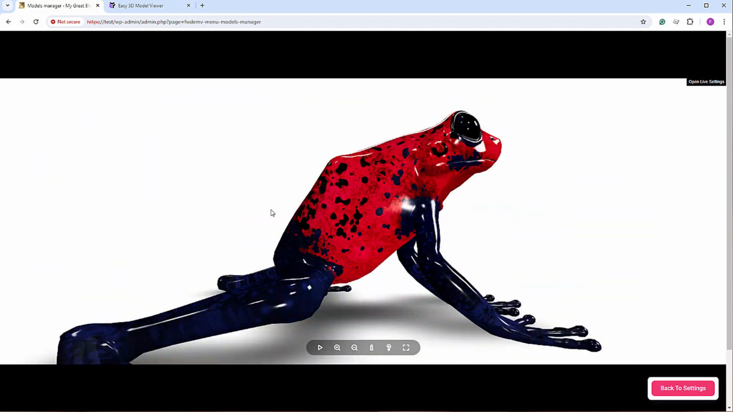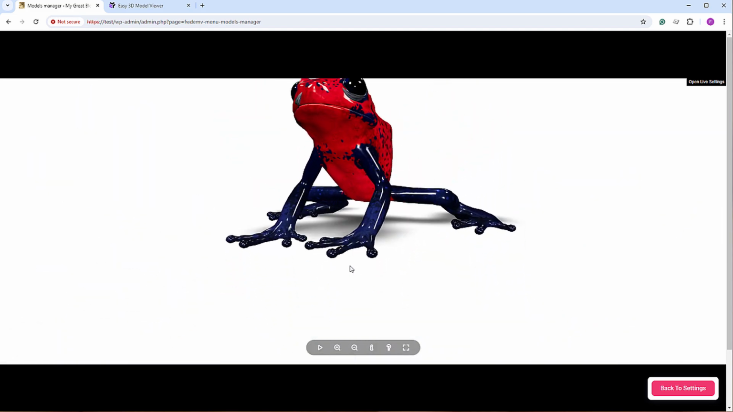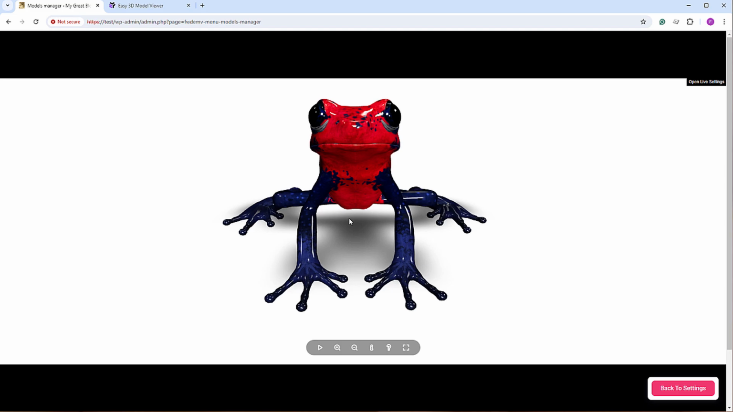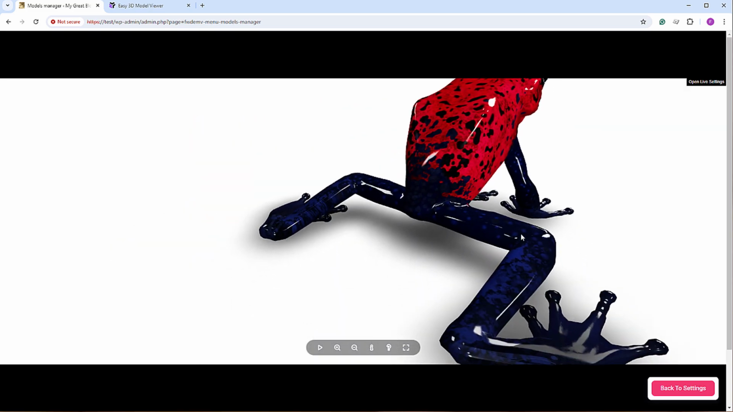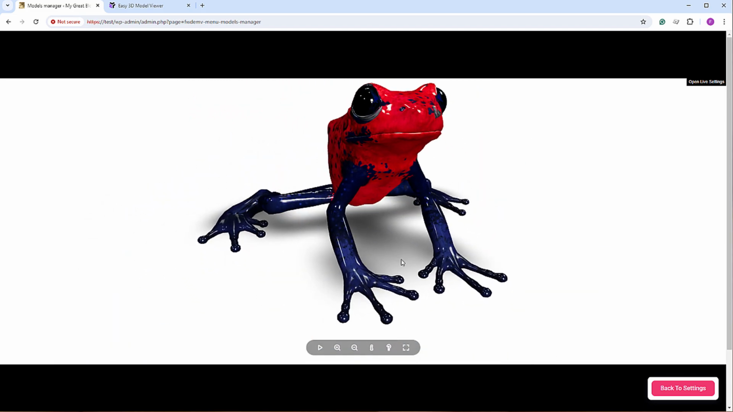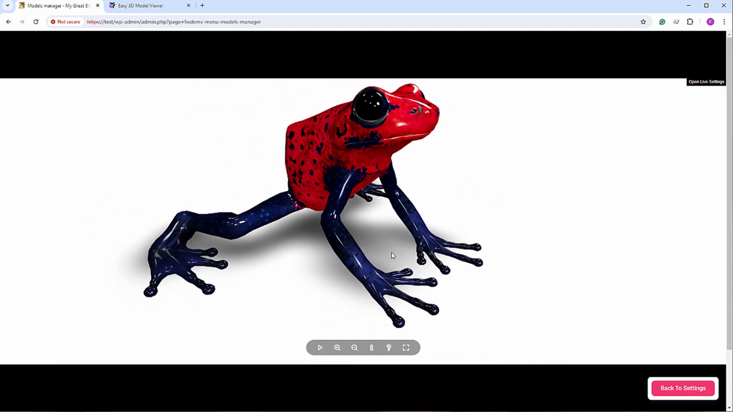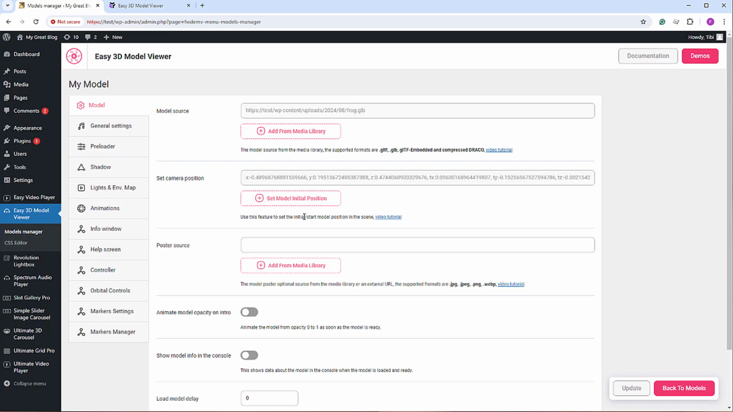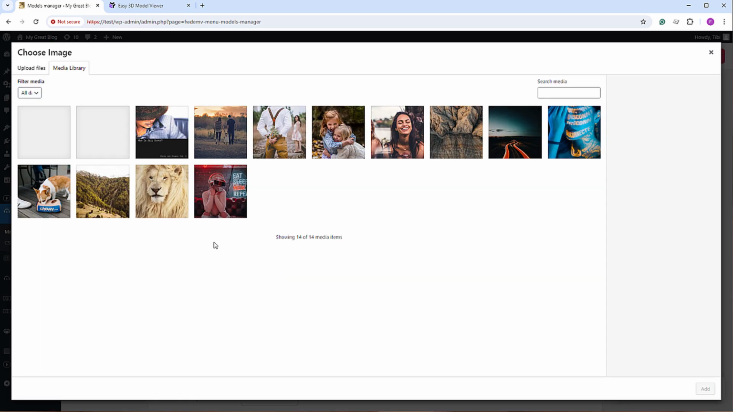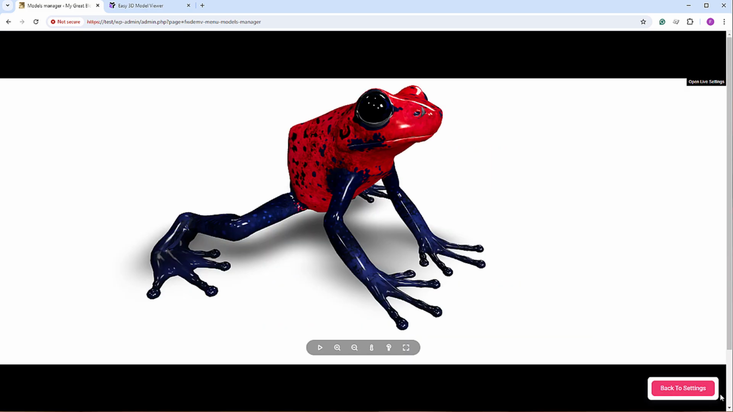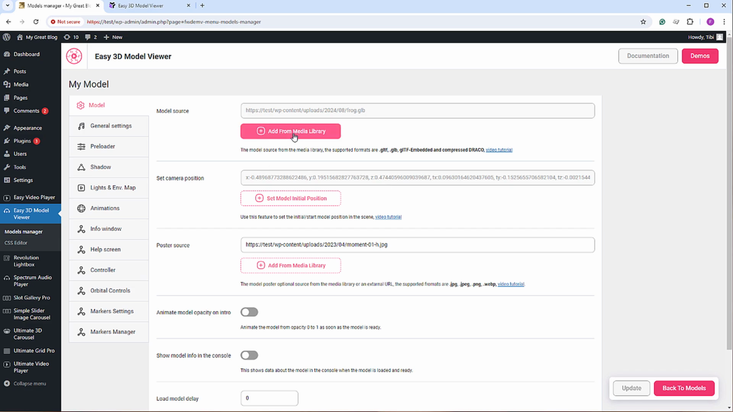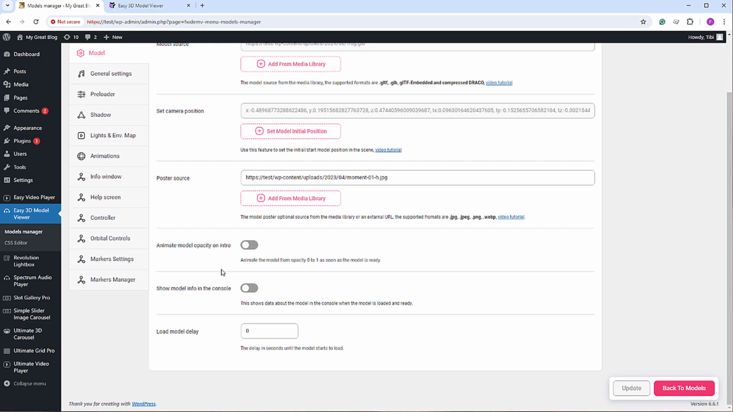After you add the model, you can position it as you want it to appear in the browser. If you don't want to do it here, you can click on set initial position and change it here and position it exactly how you want it to look. Okay, so we have the model now. If you want to add a poster, you can do it. I will just add something generic here. And now when the model is loading, you will see the poster first.